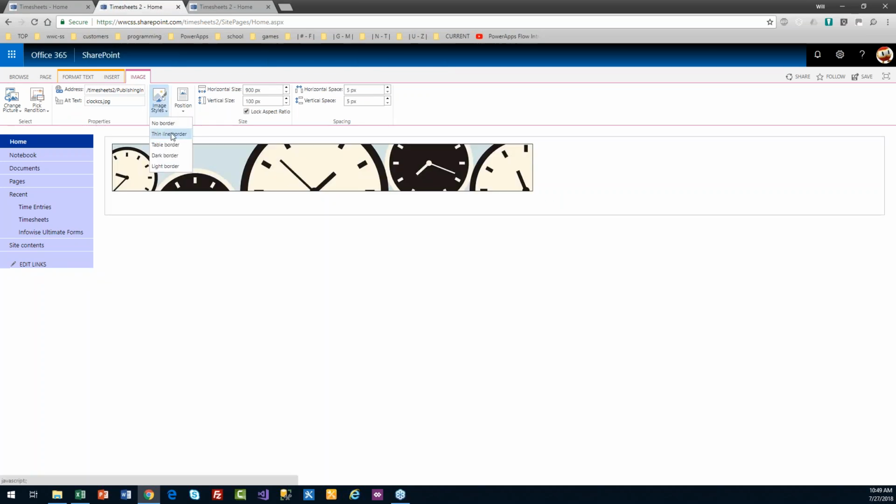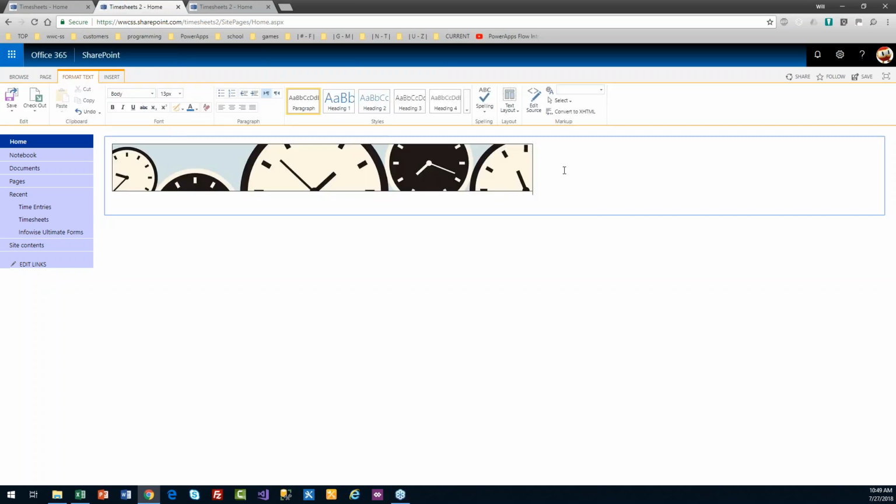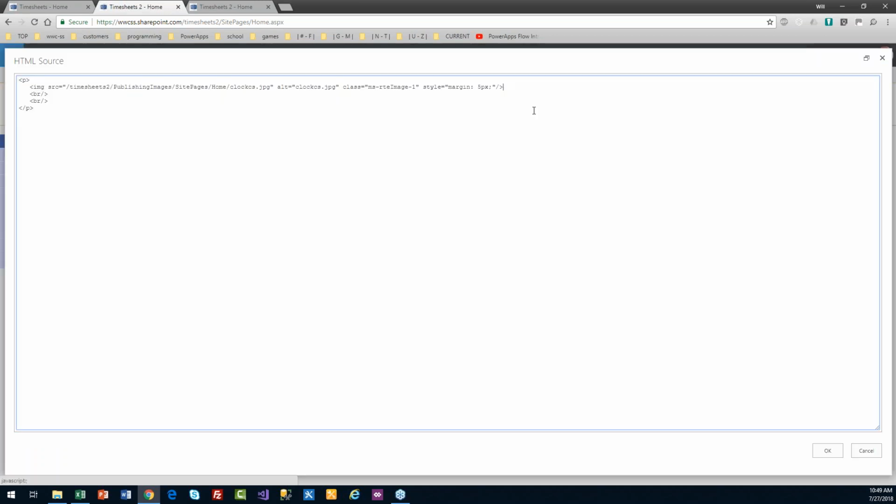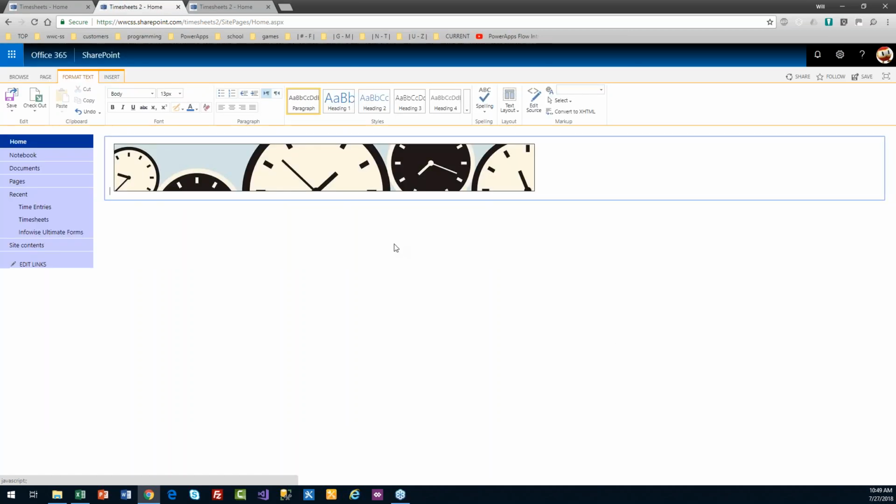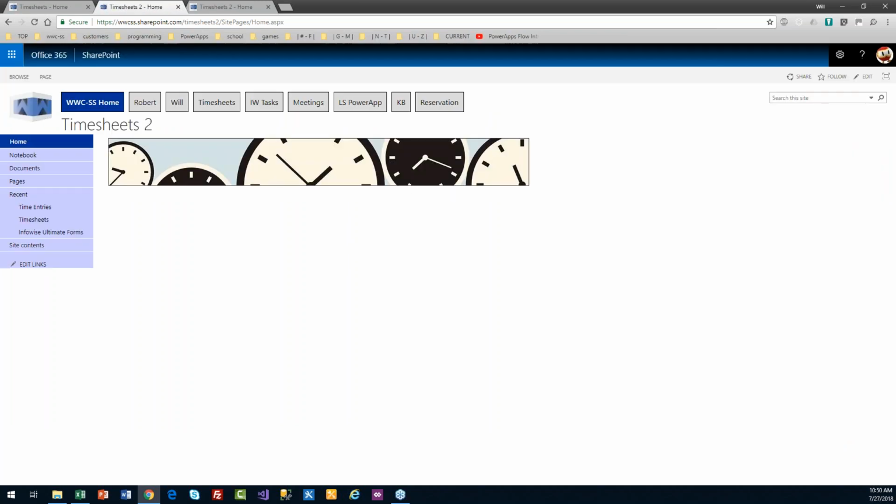All right, I'll do thin line border. Make sure SharePoint didn't put any extra markup. I don't want this extra stuff because I don't want extra spacing at the top. So just get rid of that. Yeah, just moved it up a little bit. All I'm doing is trying to get a homepage dashboard going here. We'll come back to that in a second, but I just wanted to do that real quick. So this is going to be kind of our user homepage, if you will.